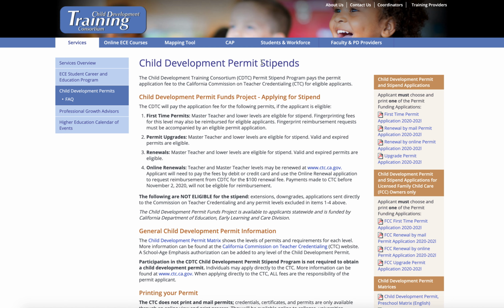Once you get to this page, there's quite a bit of information. So I just want you to disregard everything that's here and simply look towards the right-hand side of your screen. This is where the application will be. As you can see, there are 5 different applications. So it depends on what your actual application entails.